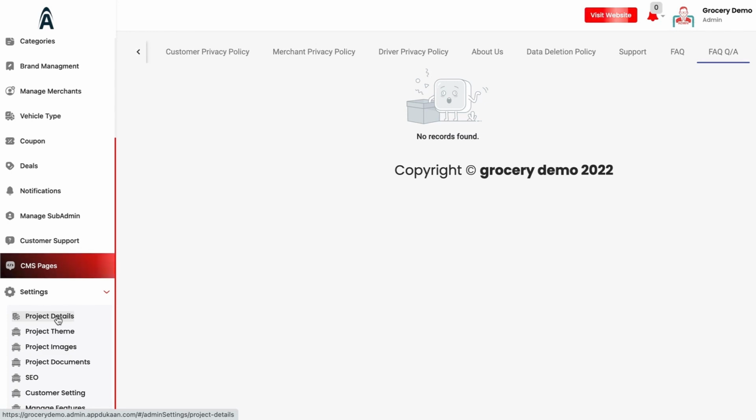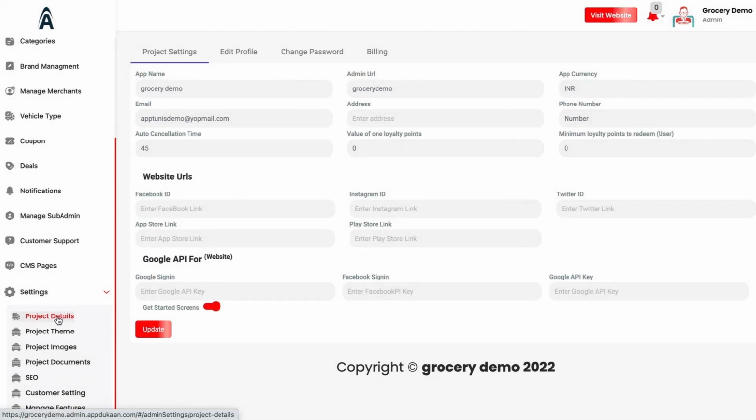Now we have the settings. In project details, you will be able to see the app name, admin URL, currency, phone number, address, email, auto cancellation time, and the value of the loyalty points. One loyalty point will be valued at 10 rupees, or whichever app currency you have set up. Then there is the minimum loyalty points to redeem per user. Then we have the website URLs. You can enter your Facebook, Instagram, and other social networking IDs directly, which will be shown automatically on the customer facing application and website. Now you have the Google APIs as well, for Google sign-in, Facebook sign-in, and the Google API key.